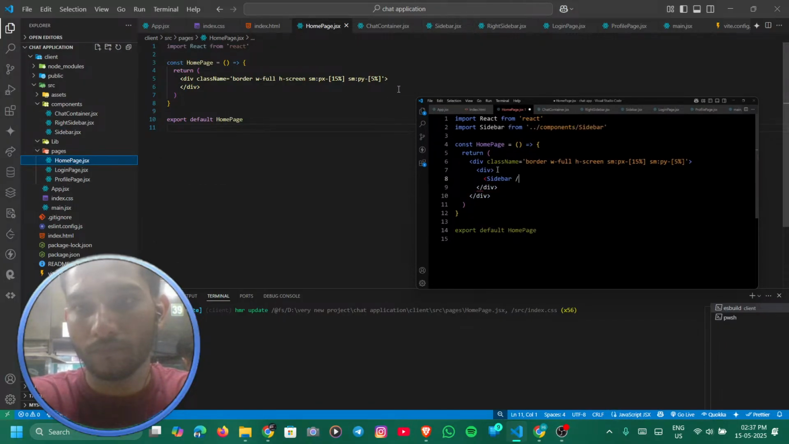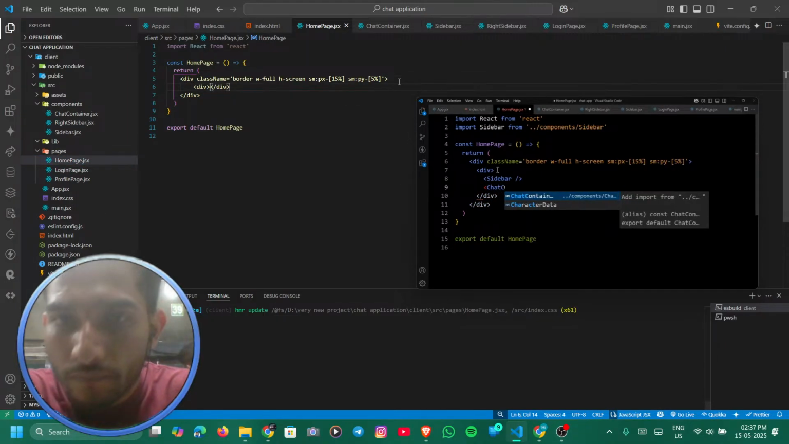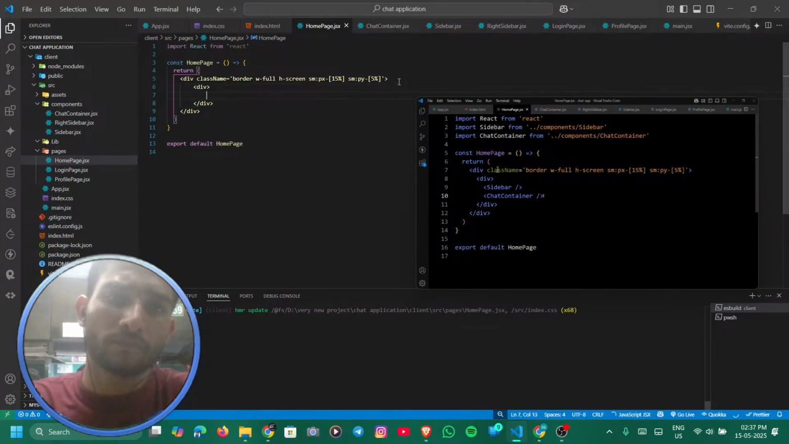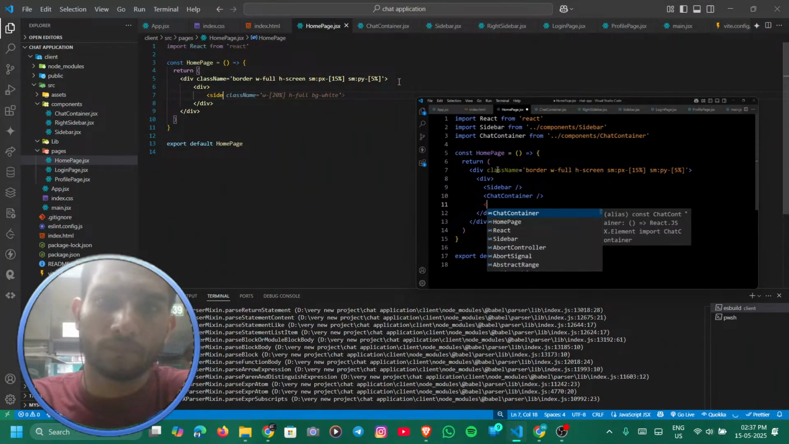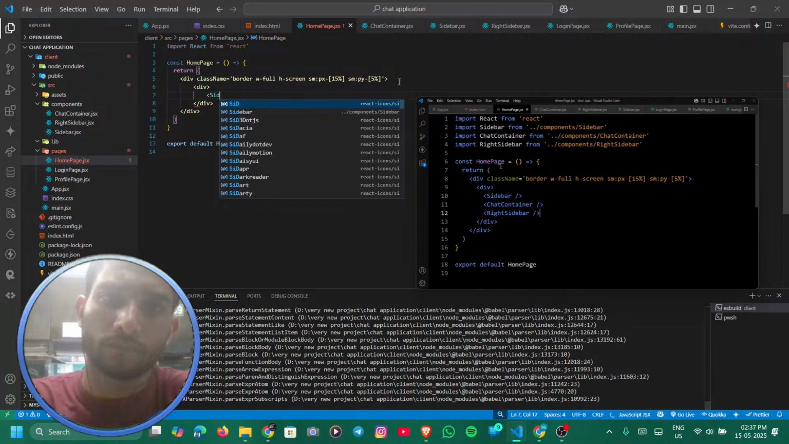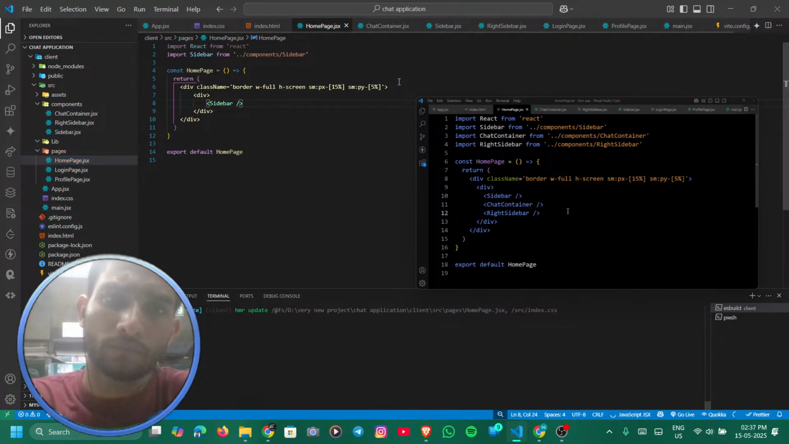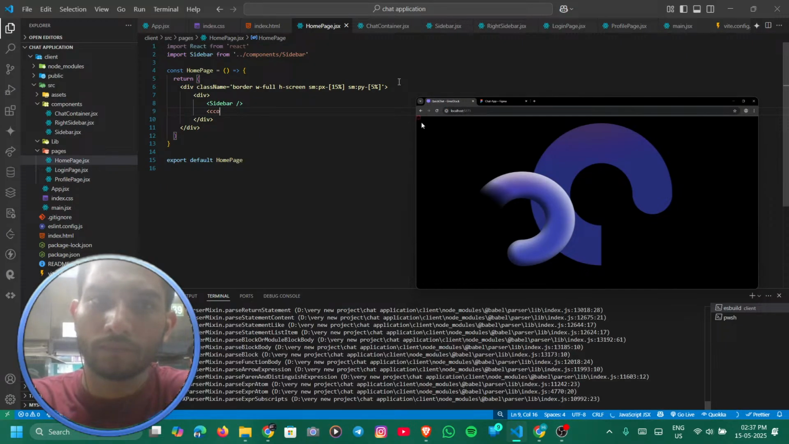Let's click here. So the sidebar has been imported. Now we will mount the chat container. We'll click here. So the chat container has been mounted. And after that we will mount the right sidebar. So here let's add right sidebar, and we have mounted all 3 components. After adding it, if I come back to the web page and let's open it, here it should display.